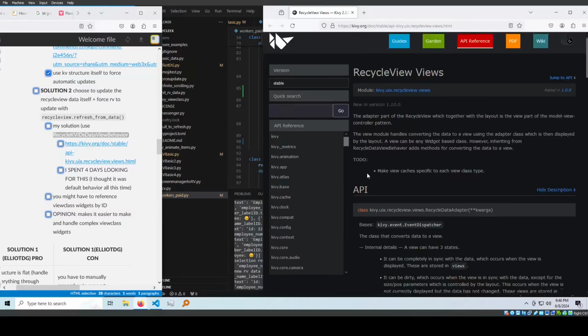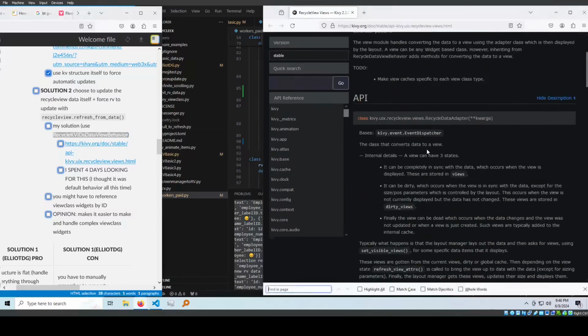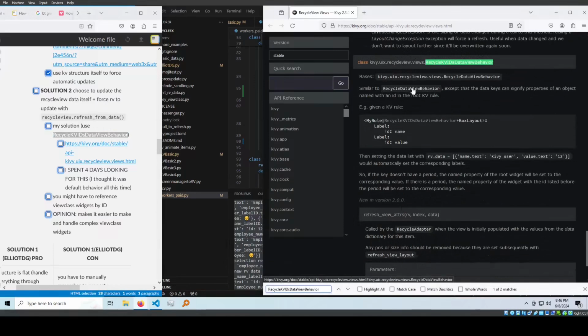It says, similar to RecycleDataViewBehavior, except that data keys can signify properties of an object named with an ID in the kv root rule. Given a kv rule, label, id name, id value, then setting the data list with name.text, value.text would automatically set the corresponding labels. If the key doesn't have a period, the name property of the root widget will be set to the corresponding value. If there's a period, the name property of the widget with the ID listed before the period will be set to the corresponding value.